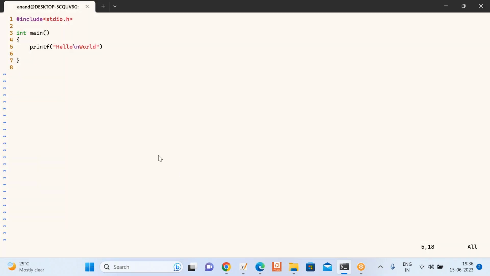Now suppose in a program I want to print only a backslash. Now in a program if I want to print only a backslash, can I print it? I want my backslash as the only output. Can I print it?